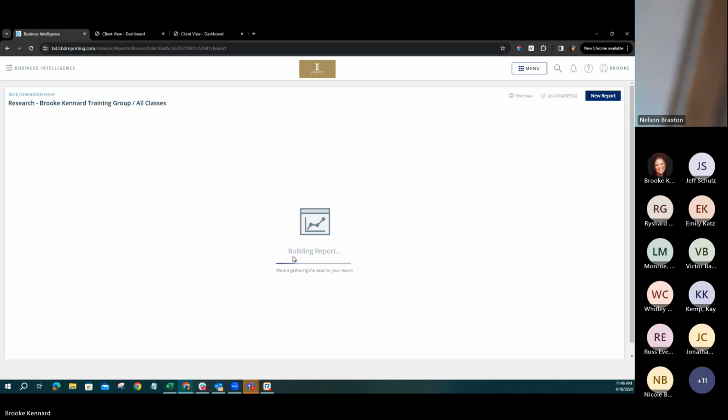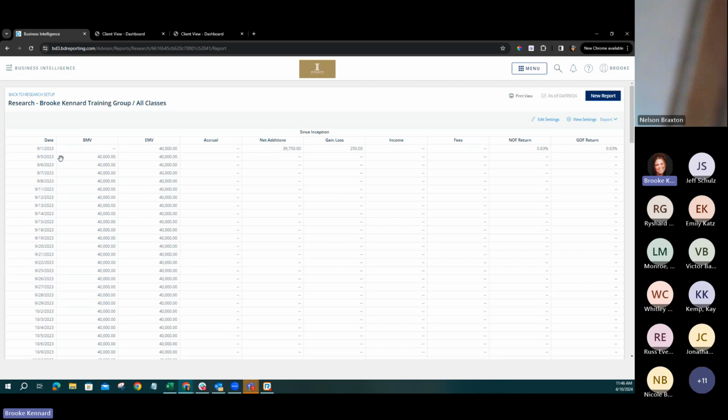So I'll give that a second. What this does is it shows me every single day during the time period that I selected. It tells me my beginning and my ending market values for my whole book of business. It will show you any accruals throughout that time period. It will show you when there were additions into accounts, when there was a gain or a loss, and this will normally be filled in.